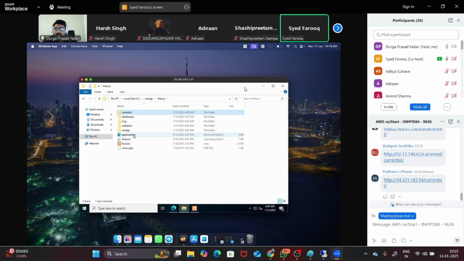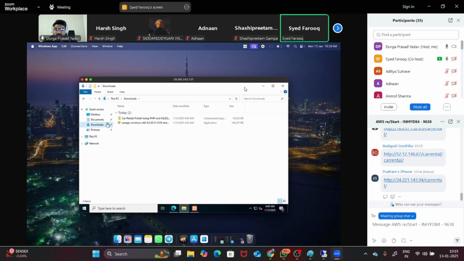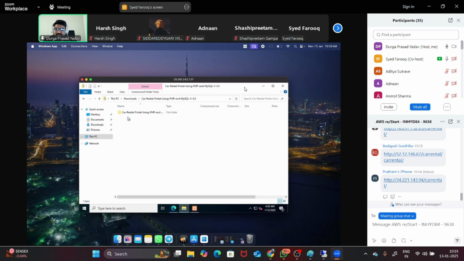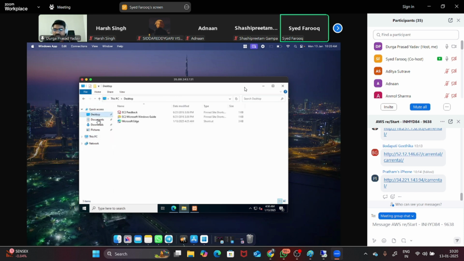Okay, done. Now go back to the downloads. Again open the car rental using PHP code. Open this and go to the SQL file. Copy this. Keep it anywhere, either on the desktop or in documents. Keep it in documents, desktop, any place.